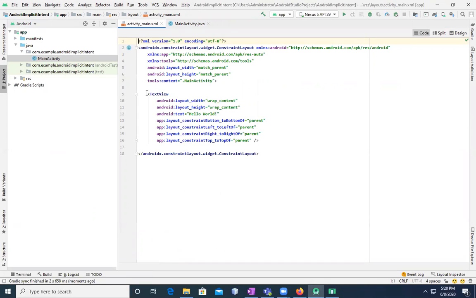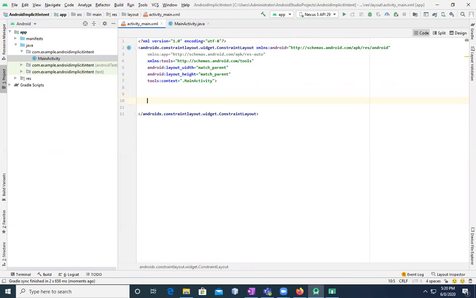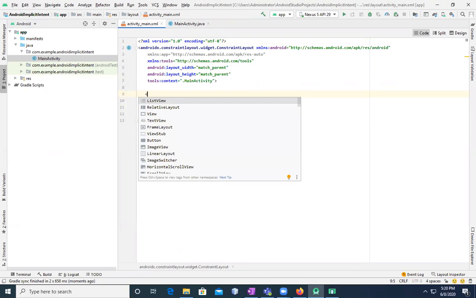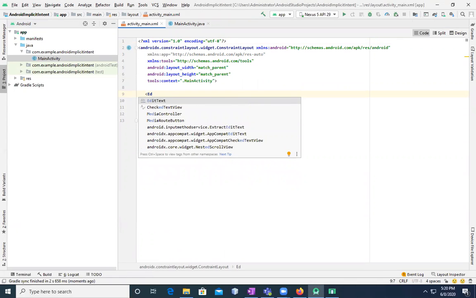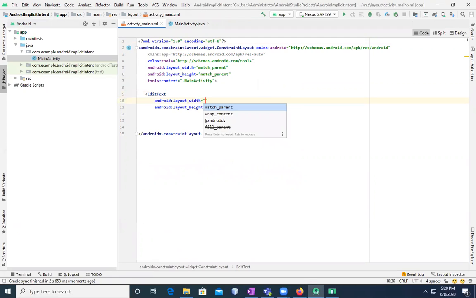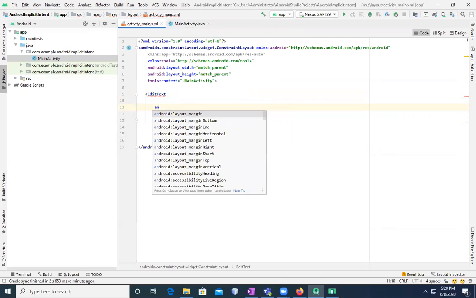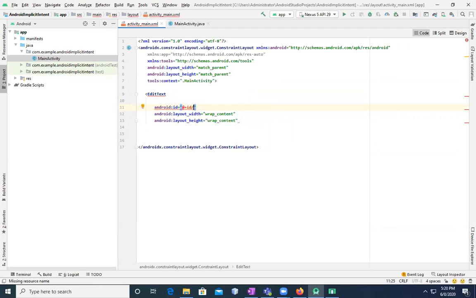Here, I don't need this text view. Instead of it, I'm going to add an EditText widget. So layout width, which is always mandatory, and for both cases I'm going to choose wrap content. Android ID attribute, @+id, and I'm going to name it editText. You should place the T as capital to make a difference.